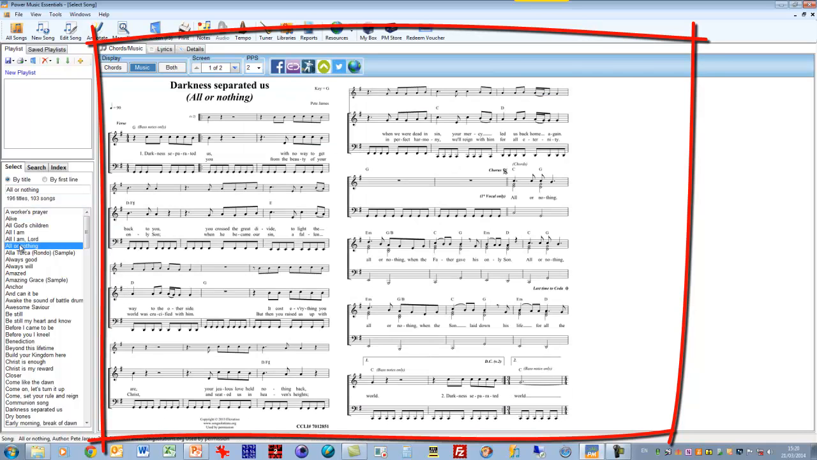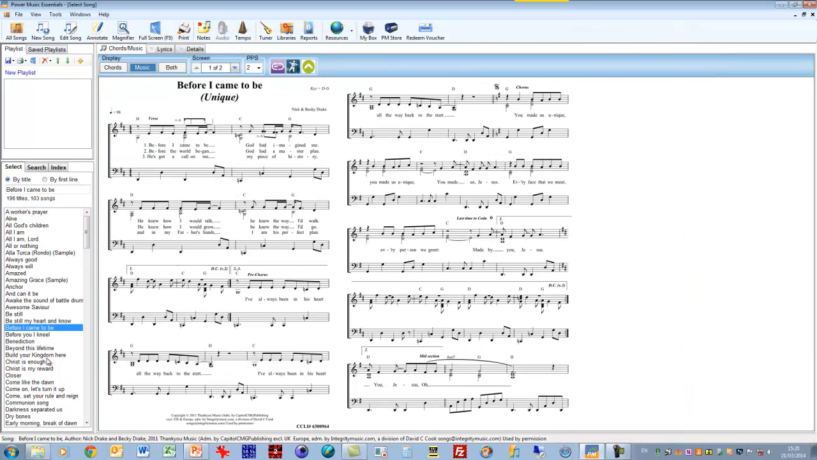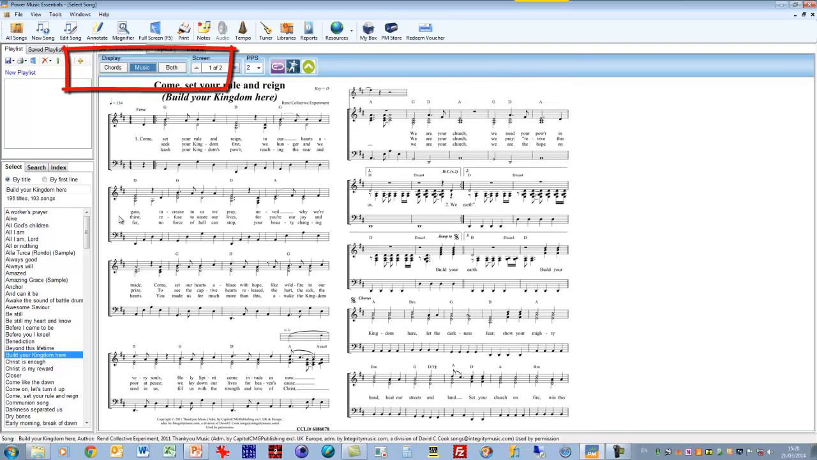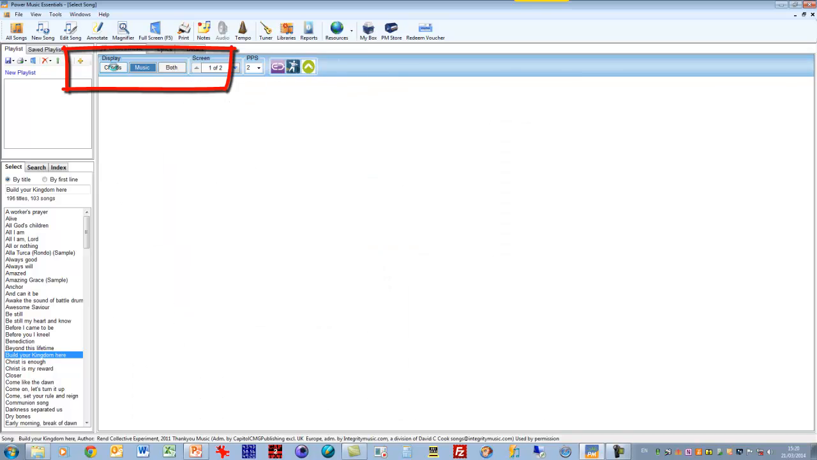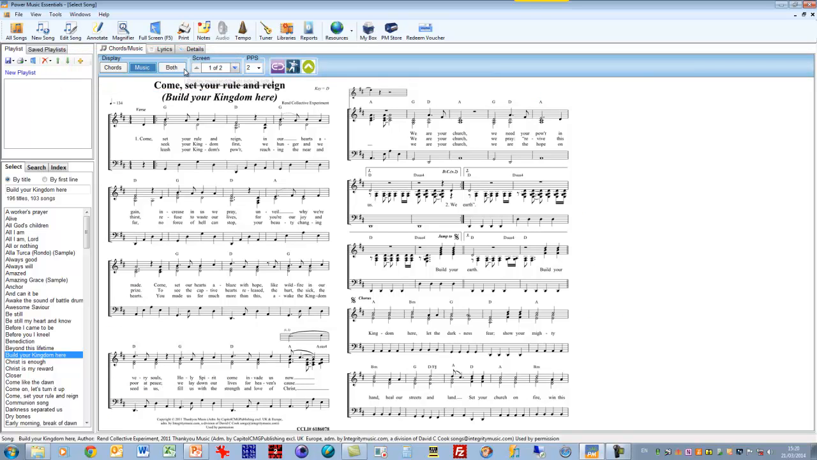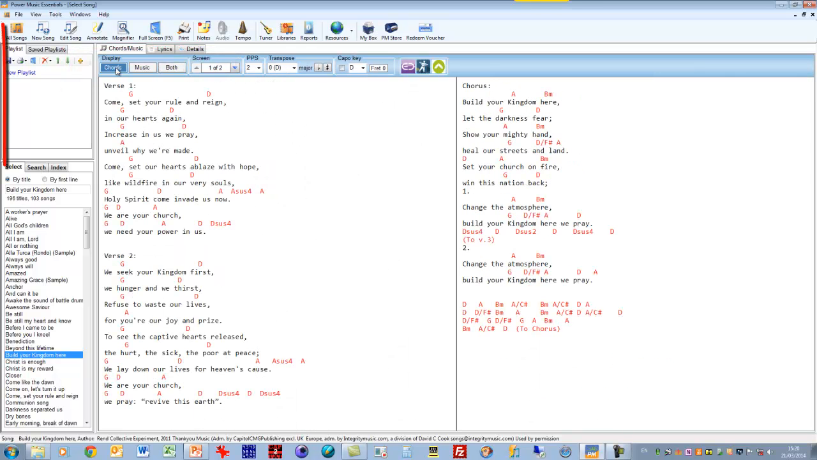So if I select a different song, I see it. Remember when I did my installation and setup, the preference I chose was to display sheet music, and that's why all of these are coming in and displaying sheet music, but it's very easy to change it to show chords. Just click up there and it shows you the chords. Sheet music or even both side by side.